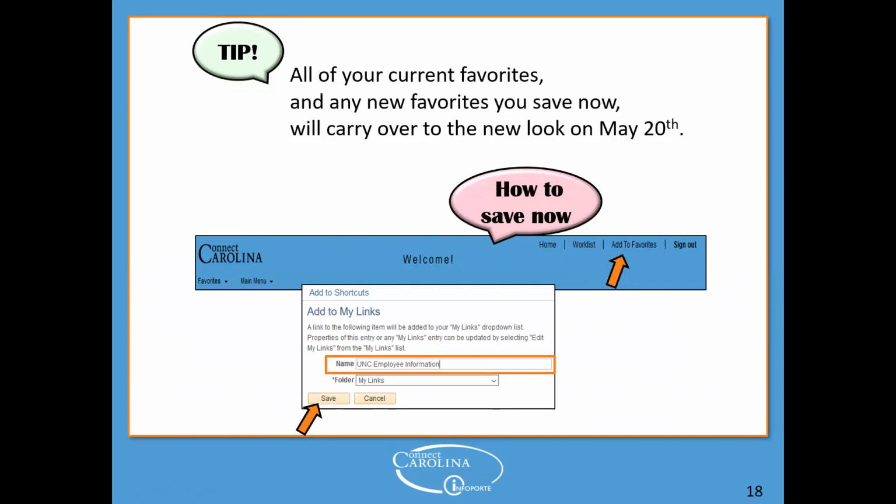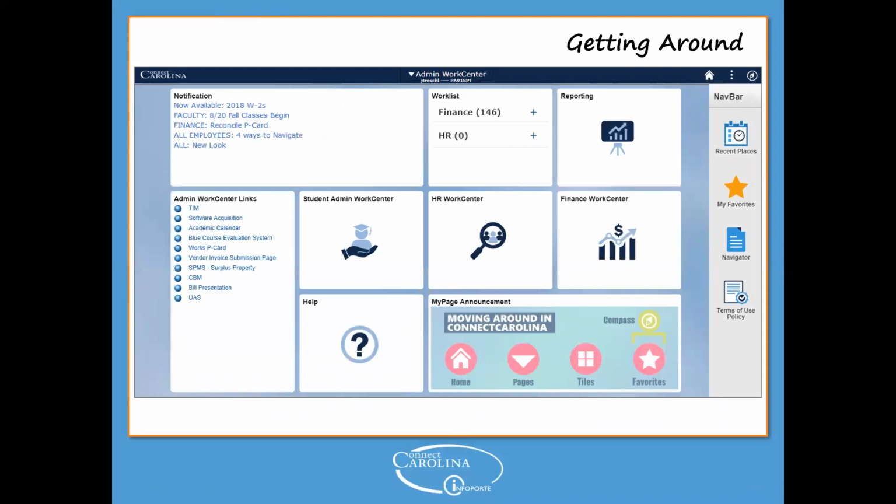And if you don't know how to save favorites now, this gives you a quick little look at it. On that top, on the blue bar, you click Add to Favorites. When you're on a page, you'll get this pop-up window that says Add to Shortcuts. You can type in the name of the page as you want it to say, and then you click Save, and it will transfer over.